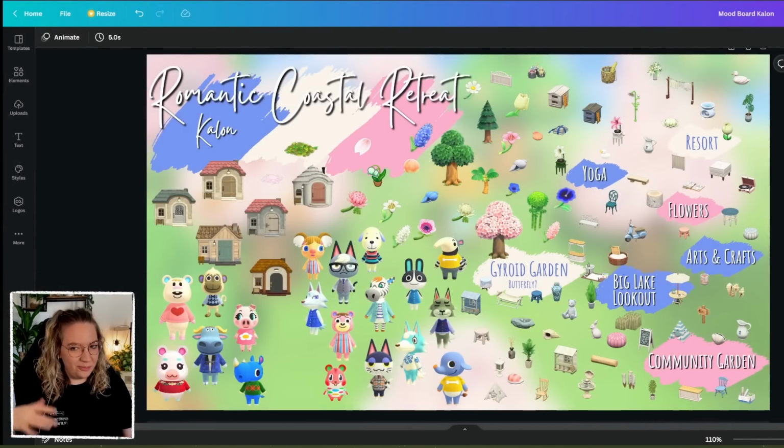So like I said, blue, white, beige, and pink colors. You see that pretty much reflected in all the items and the villagers and the houses. And then obviously we do have a lot of green because the island generally is green. We'll have green trees and all that kind of stuff. But yeah, I think I'm pretty happy with it.